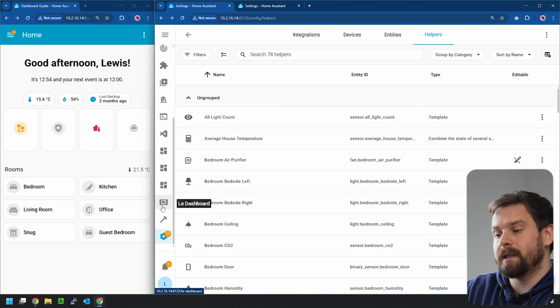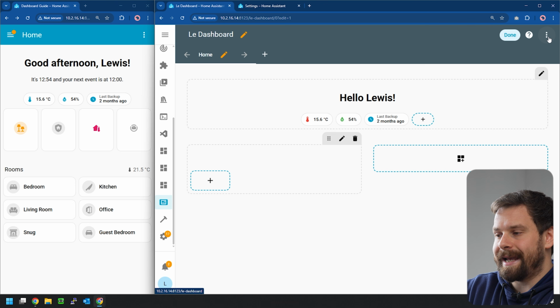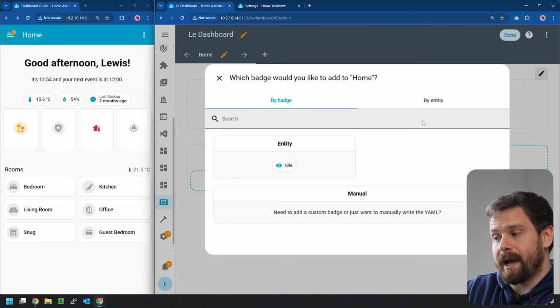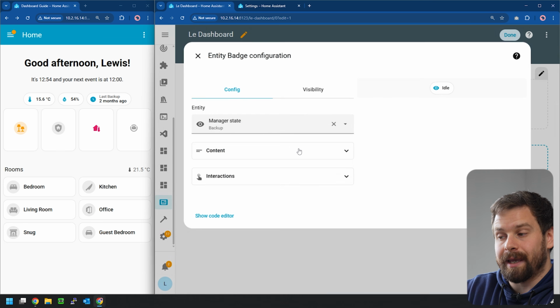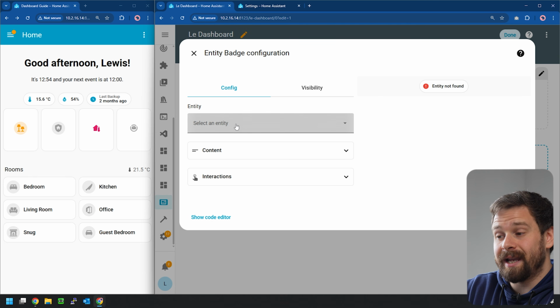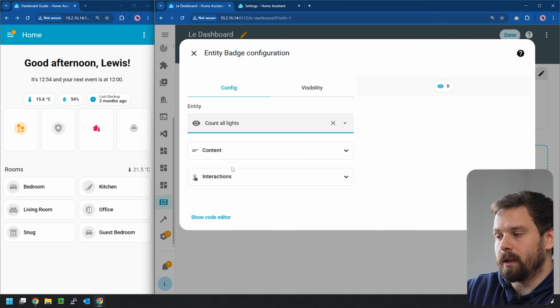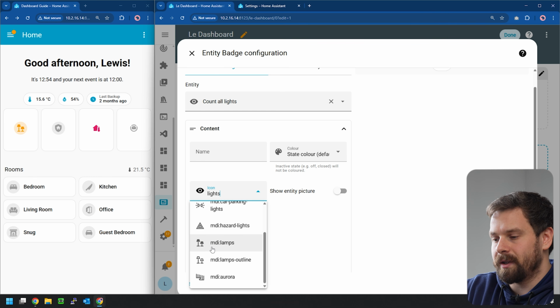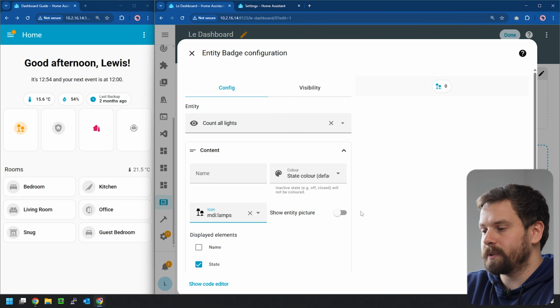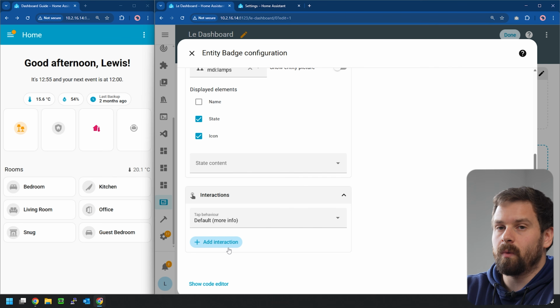And if we head back to our dashboard, hit edit, and then up in the badge section, we're going to add a badge. Again, click entity, and then we're going to find that exact entity that we just created. So, count all lights. Just pick an icon that makes sense for you. So we'll choose lamps.